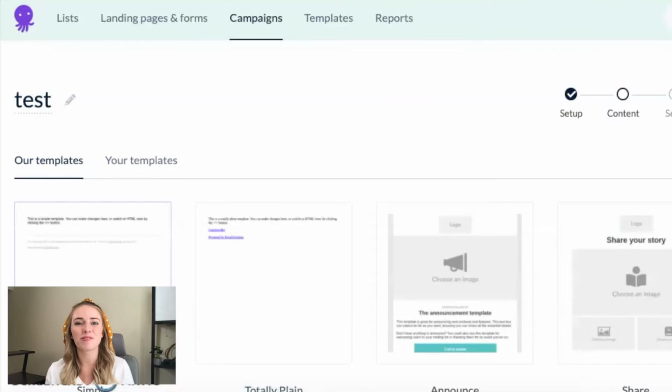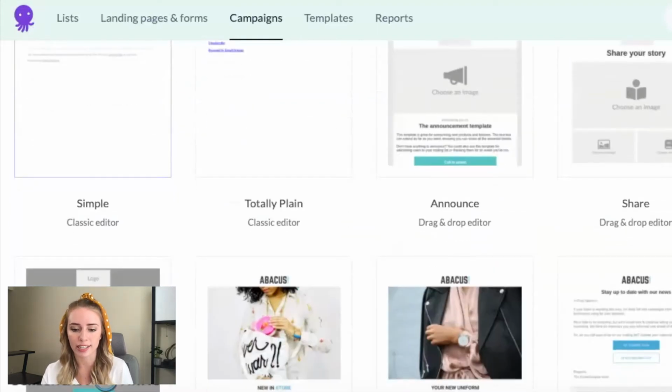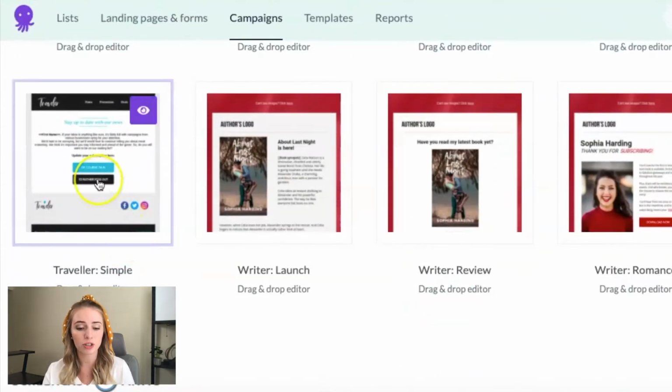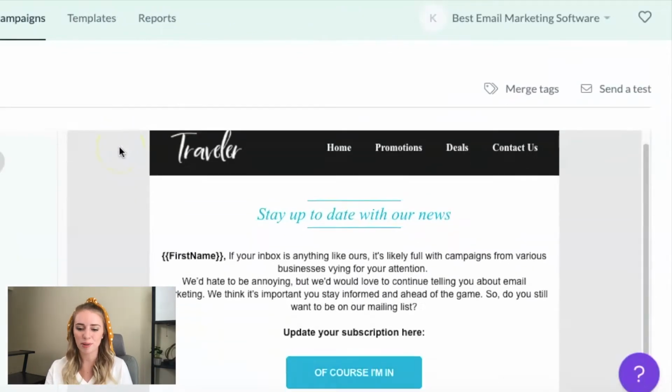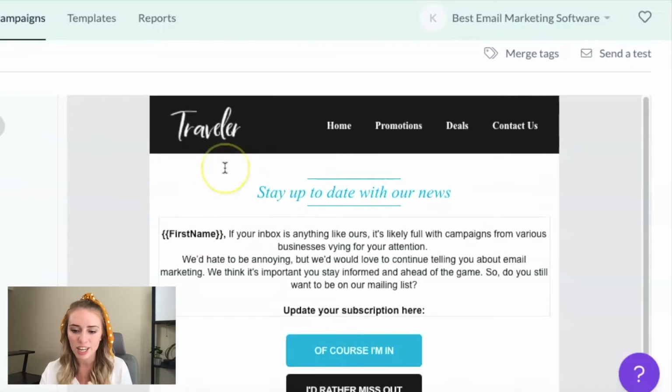Here now we have a variety of templates to choose from. Now I wouldn't say Email Octopus has a ton of templates to choose from, but the templates they do have are quite nice. Let's scroll down here, and I'm actually going to choose this Traveler Simple template by clicking on it. Now here we have my template, and we can customize it to our liking. Now I'm not going to lie, Email Octopus's Builder and Customizer tool is not my favorite, but if you're just starting out, it will help you do what you need. So let's go ahead and customize this template a little bit.